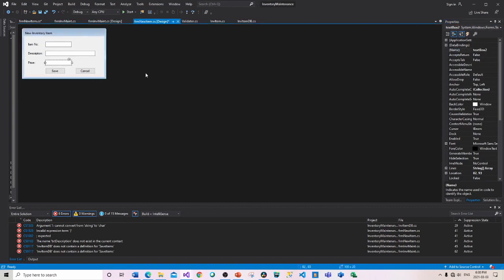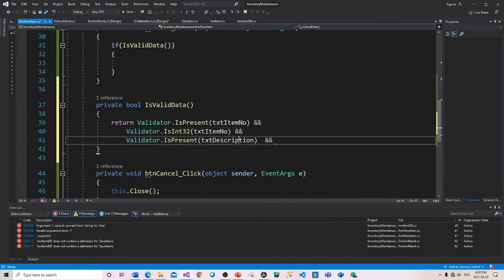Okay, and now what is this one going to say? Same problem. I was about to have a big problem. txt price, right? So now when I get back to here, you see that the error has gone away.